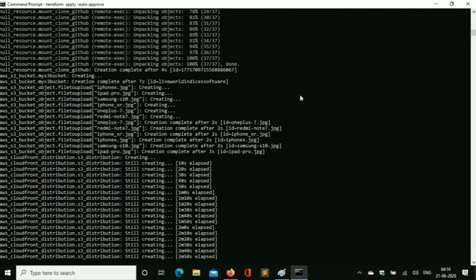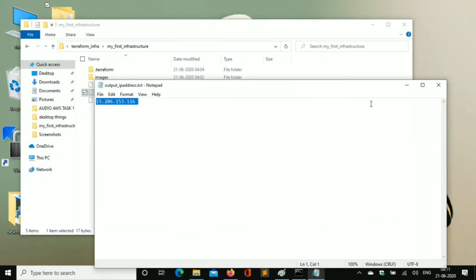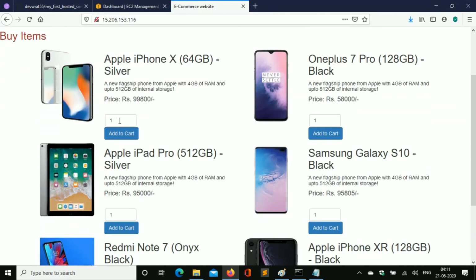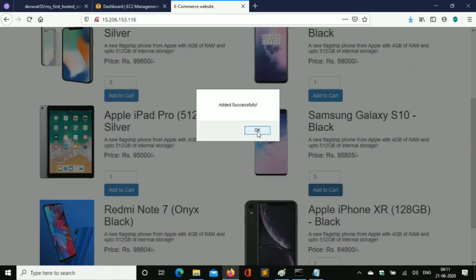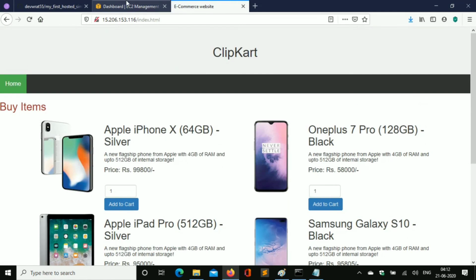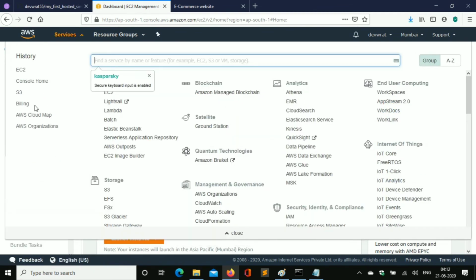Now my infrastructure is ready. After building the infrastructure my program will generate a text file and we can find the IP address where our website has been hosted. Have a look at the website, it is a simple e-commerce website. Here all these images have come from CloudFront's configuration. As our complete infrastructure is ready you can see the counts of services have increased as I am using one resource of some of the services.